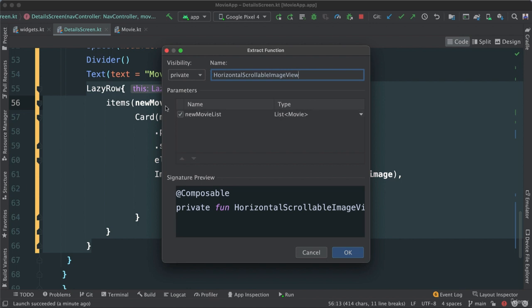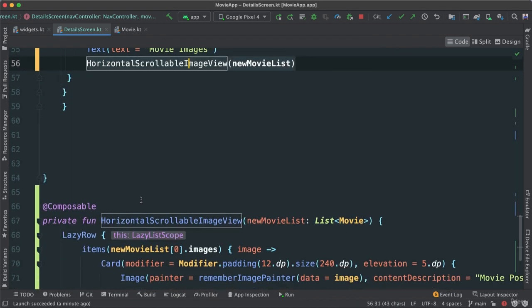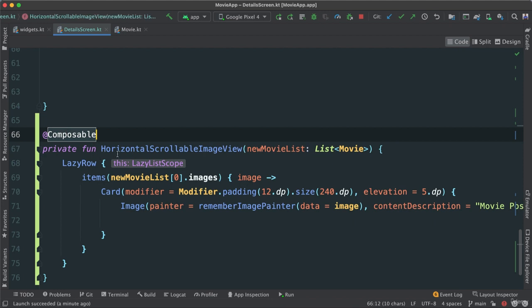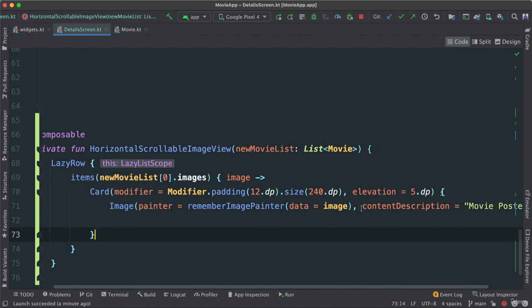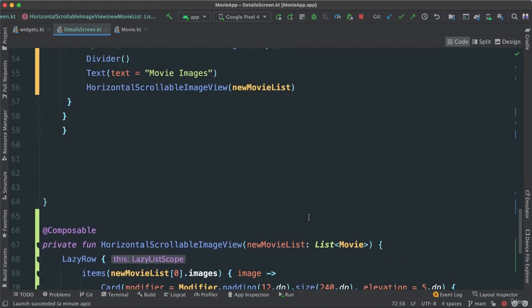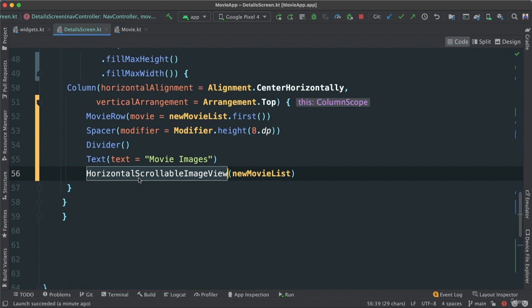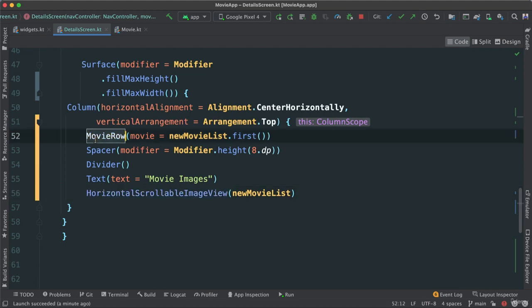Okay, and it already has the parameters. It knows that we need to pass the list of movies, and all is good. So I'm going to say okay, and just like that, you can see it created a composable, there's a function and the name, and we pass the value, and everything is now set up there. We didn't have to do much. So this helps a lot because now we can use this horizontal scrollable image view anywhere we want, right? Just like we are able to use movie row.